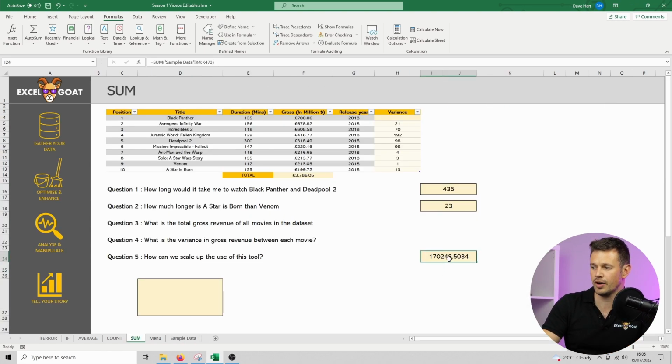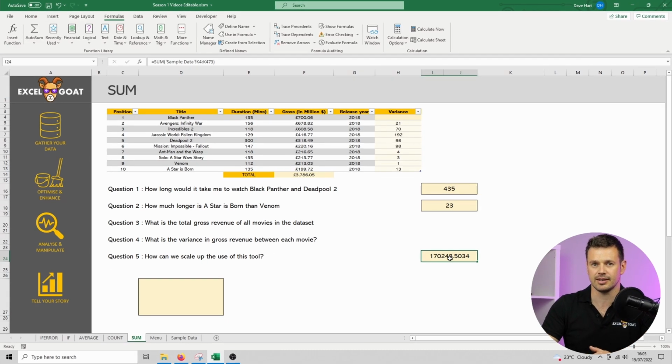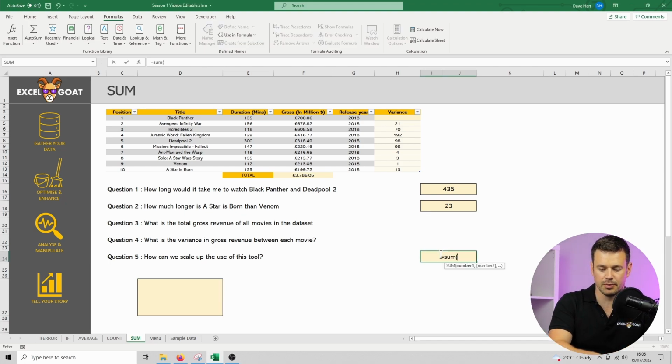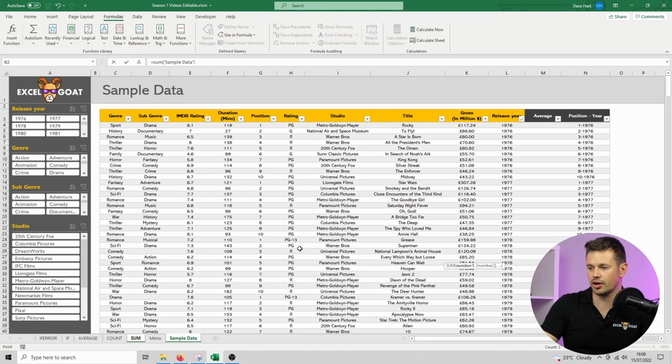We've got the total value of all the gross revenue for all of the movies in our data set right back to 1976. So I hinted that it could take quite a long time if you had loads of rows in your data set to scroll all the way down. So I'm going to show you a quicker way of achieving that. We go back into here, equals SUM, open brackets, go into sample data, pick the top value in here, and let go of your mouse button.